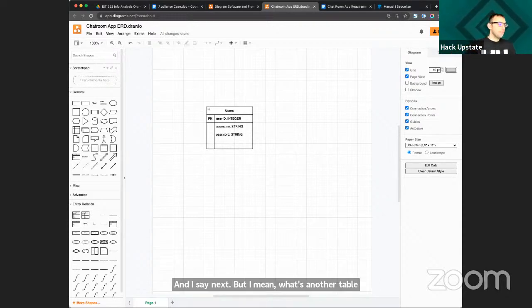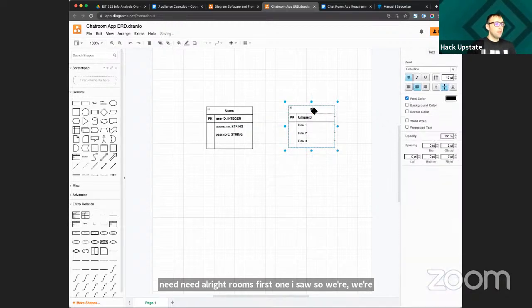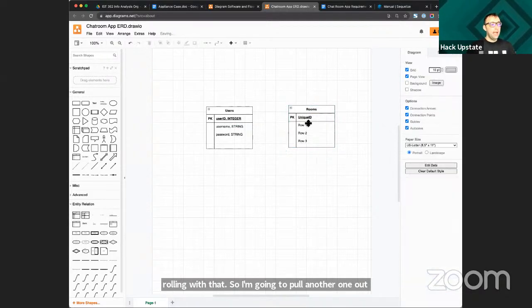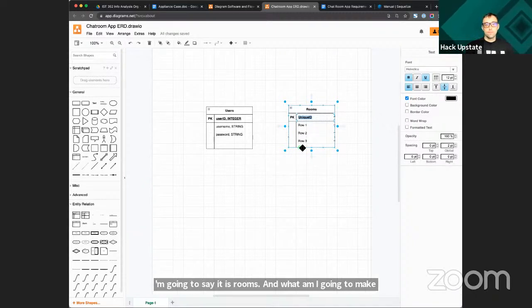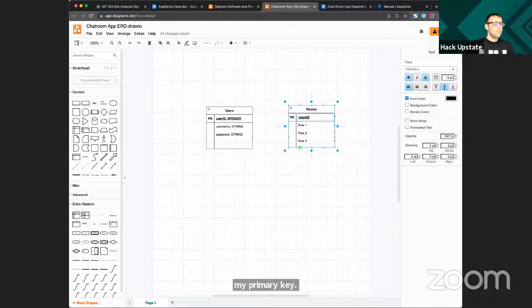All right, rooms, first one I saw, so we're rolling with that. So I'm going to pull another one out here. I'm going to say it is rooms. And what am I going to make my primary key? Going to make it my room ID. And I'm going to keep with my naming convention. I'll do a capital I, capital D.